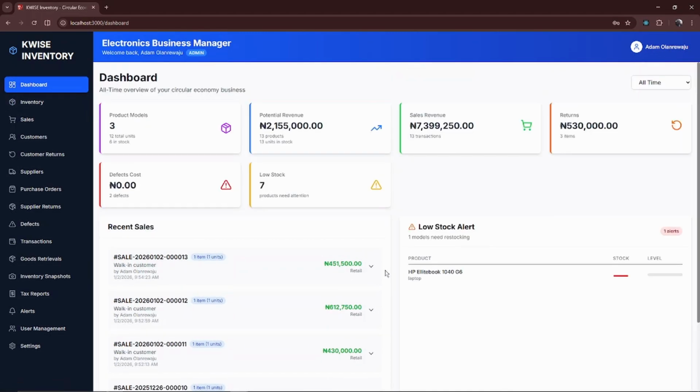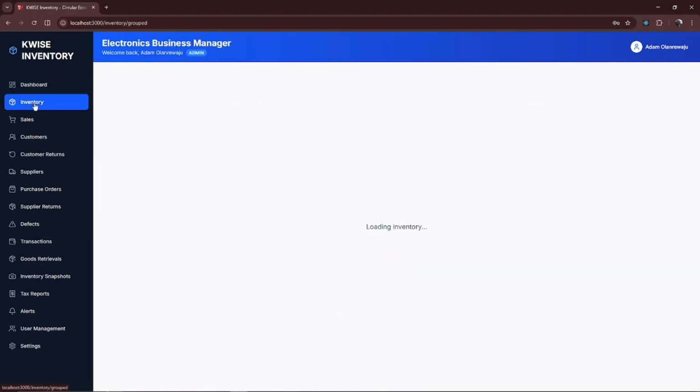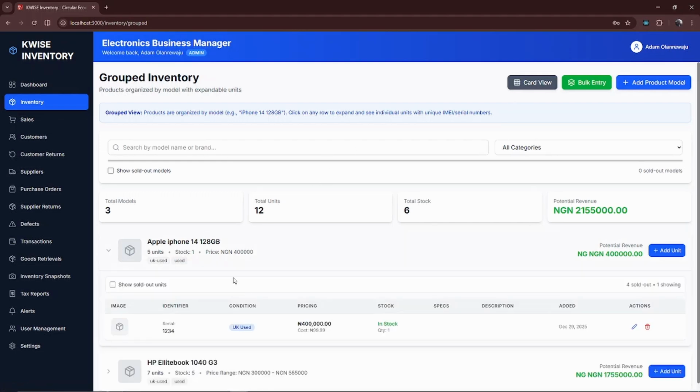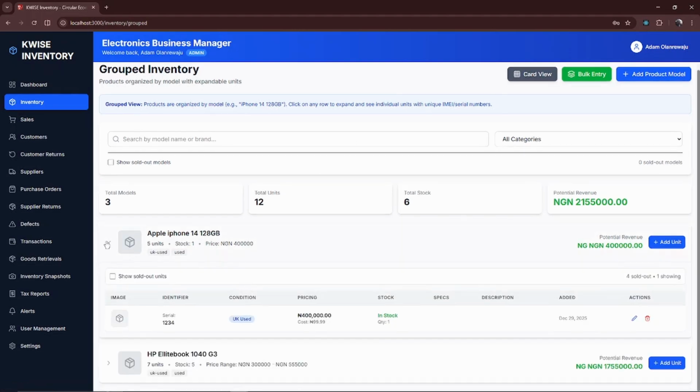So, this is the dashboard. It shows the models, the revenue, and just what is needed at first glance whenever you want to know the status of your things. And we have the inventory. The inventory contains the list of what you have, and we have it as a grouped view or as a card view. The grouped view means that all similar items are grouped underneath a particular umbrella. Then you can toggle down to see the whole units that you have under each group.